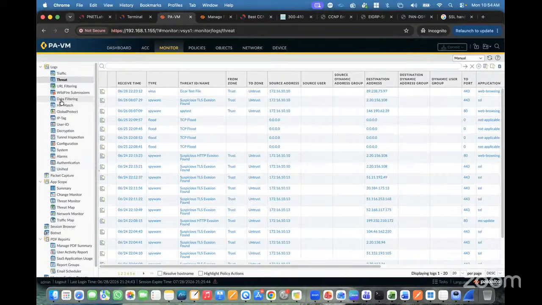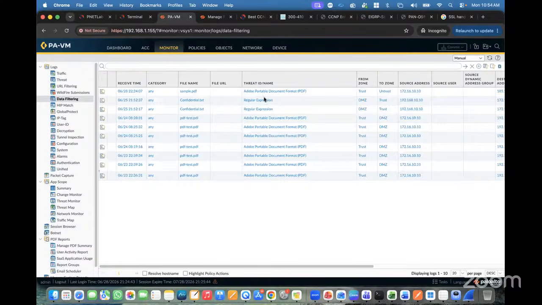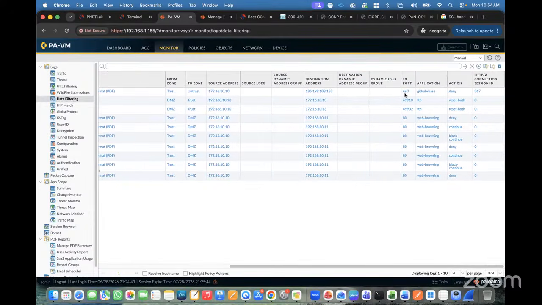Similarly, if you go to the data filtering, in this data filtering also you're going to see the sample PDF and see this is 443. Earlier we blocked for 80. So now because of the SSL decryption, we are able to do that.